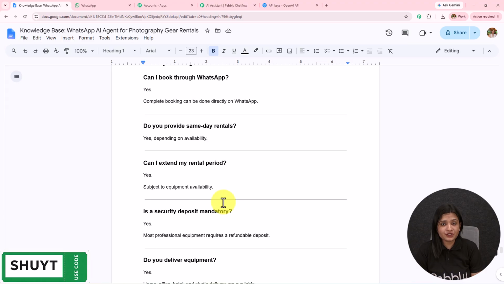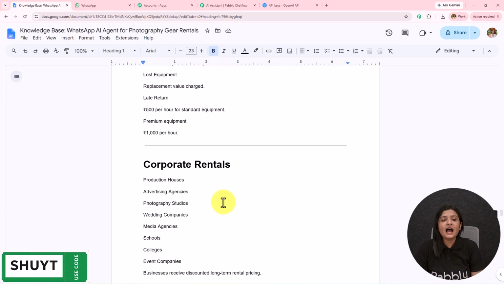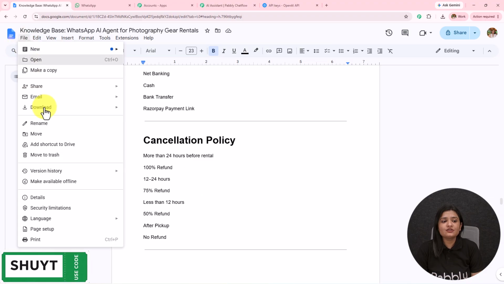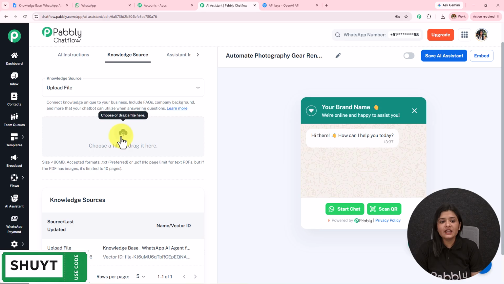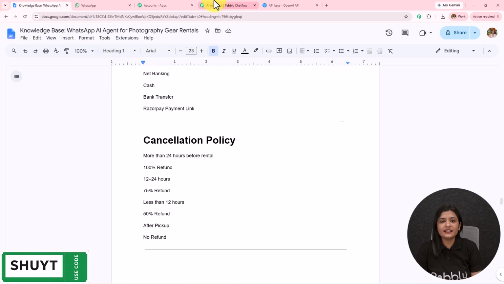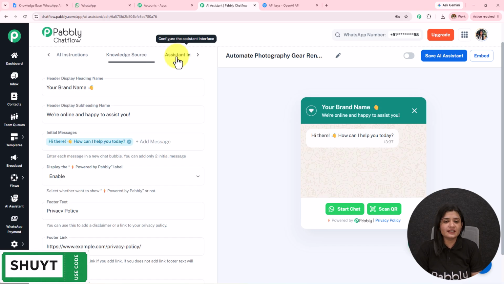So you have to create your knowledge base just like this in a very detailed format, and then you have to download this in .txt or .pdf format, after which you have to upload it over here. I'm going to click on this cloud, and then you have to upload it over here just in the manner I have uploaded it. Then we have this assistant interface.